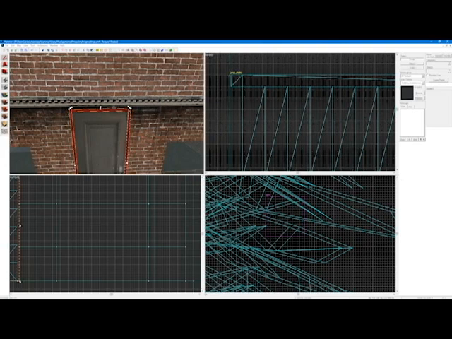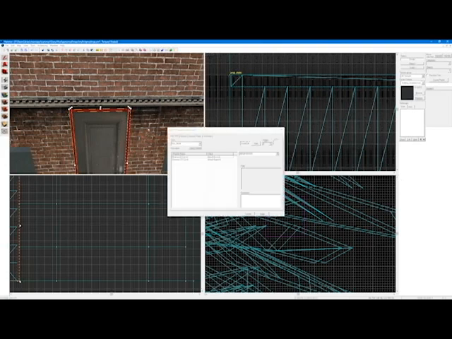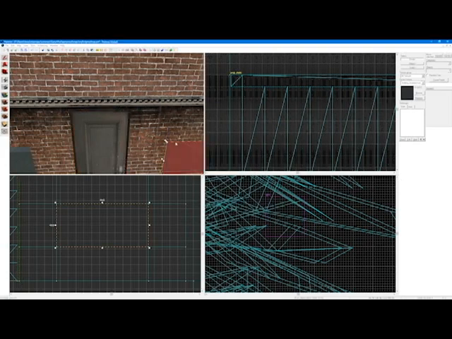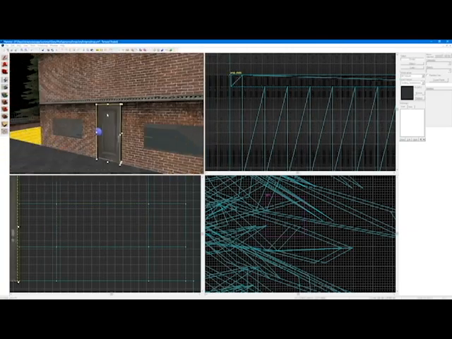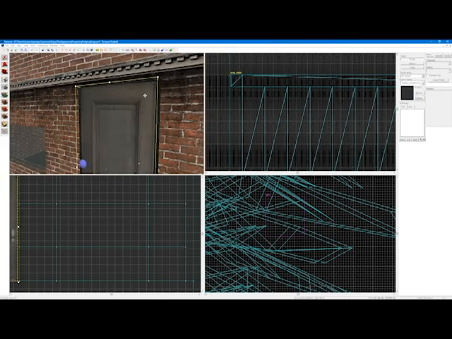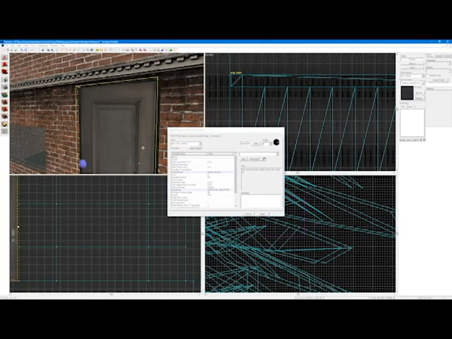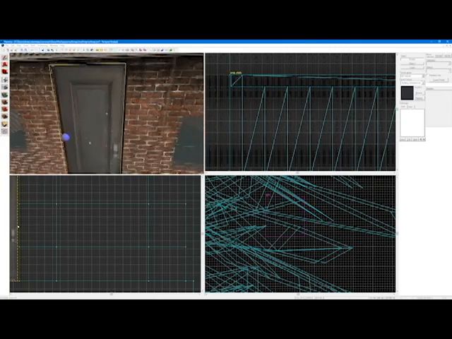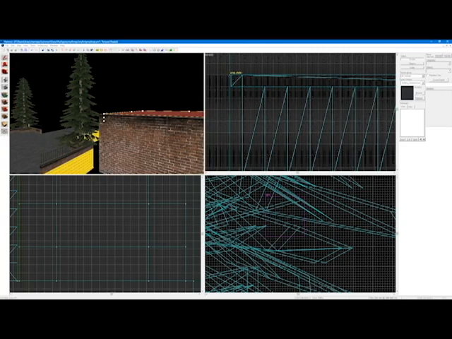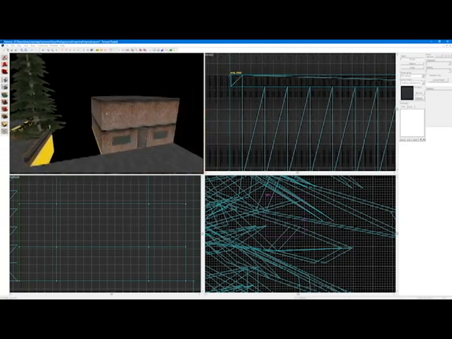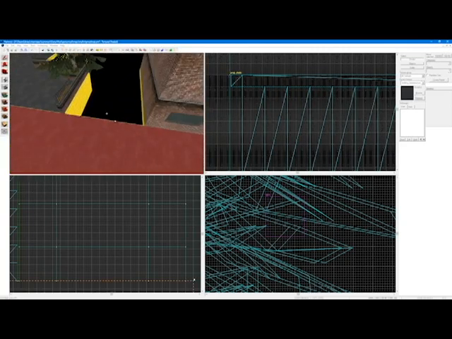Now we're going to make this all a func_detail. I'll explain why in a later video. And this is this prop_door_rotating, automatically works with DarkRP, so no need to add any more functions.